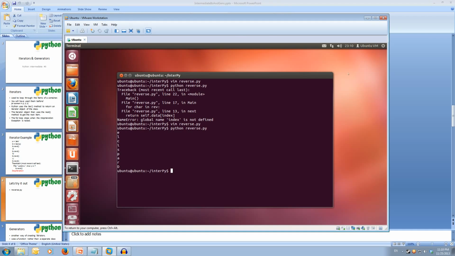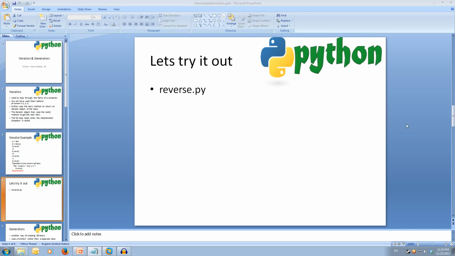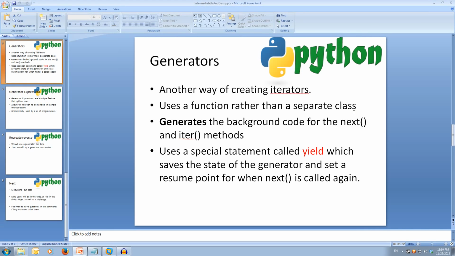So we've also got generators. Now, generators are another way of creating iterators, but this time we do it in just a function. They're quick because they generate all of the background code for the next and iter methods. The core statement of generators is the yield statement. This saves the state of the iterator and sets the point to resume to when the next method is called.